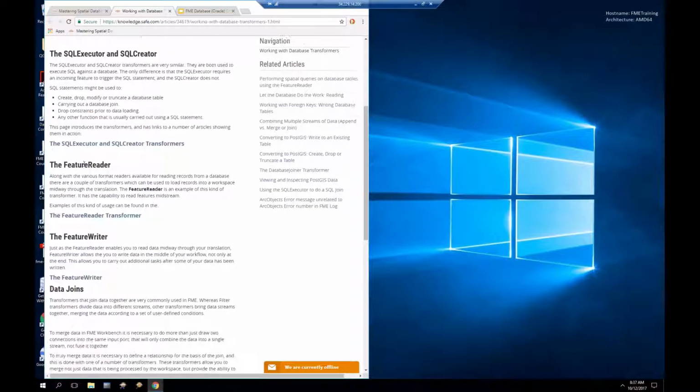The FeatureReader is a transformer that was really originally aimed at allowing people to do more complex spatial queries to a database. And somebody did ask us a question about that yesterday. The Oracle Reader allows you to put in a bounding box and do a simple spatial query.